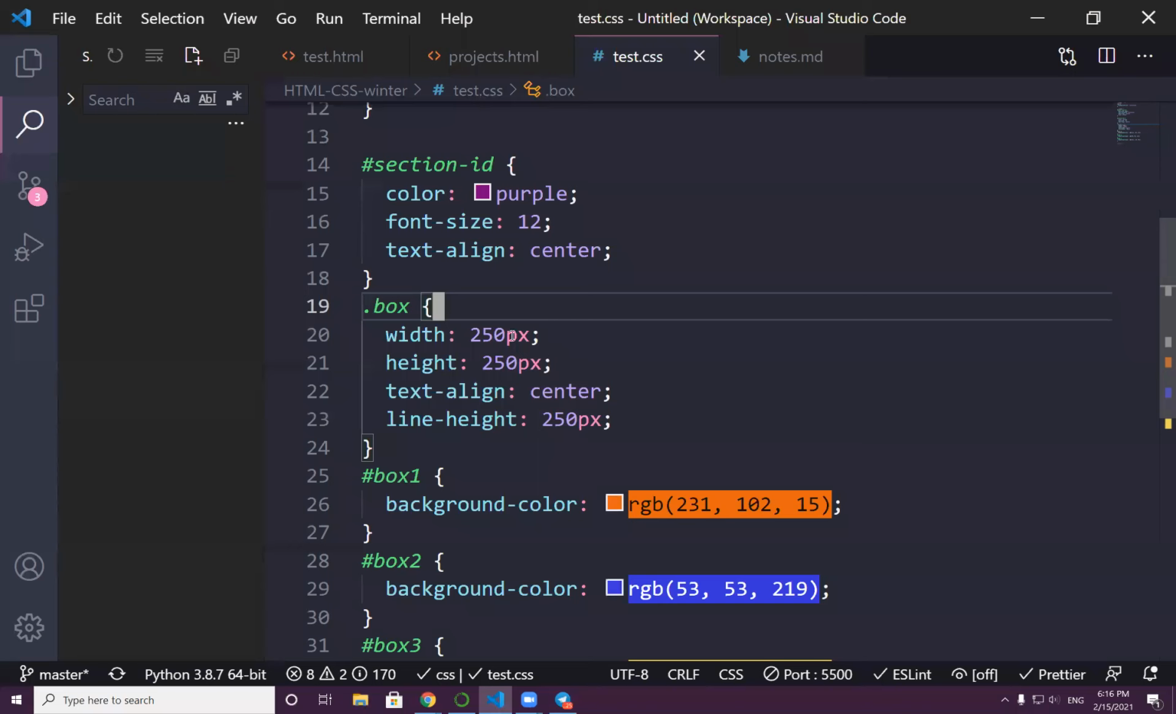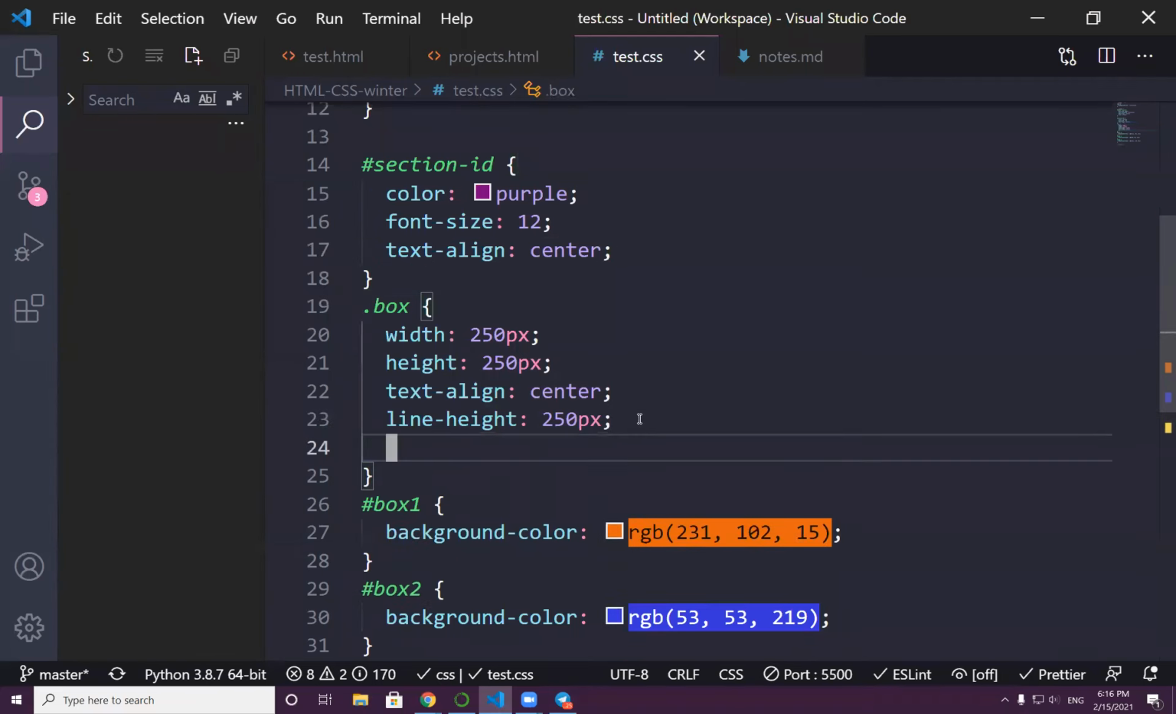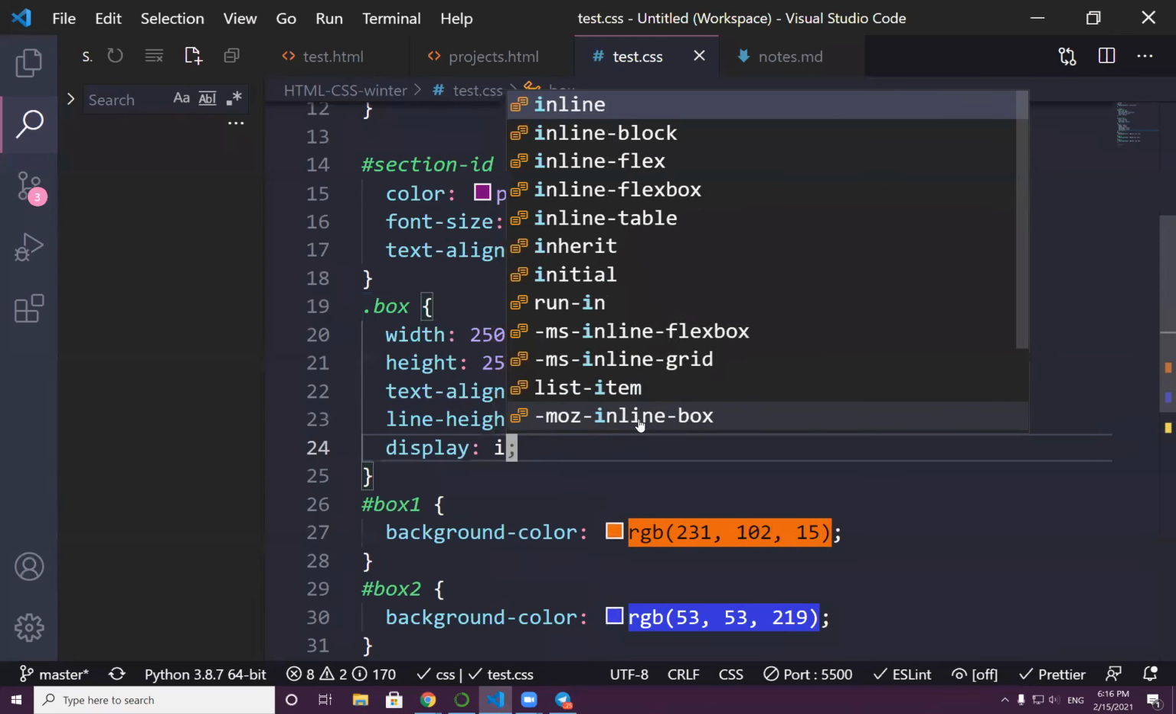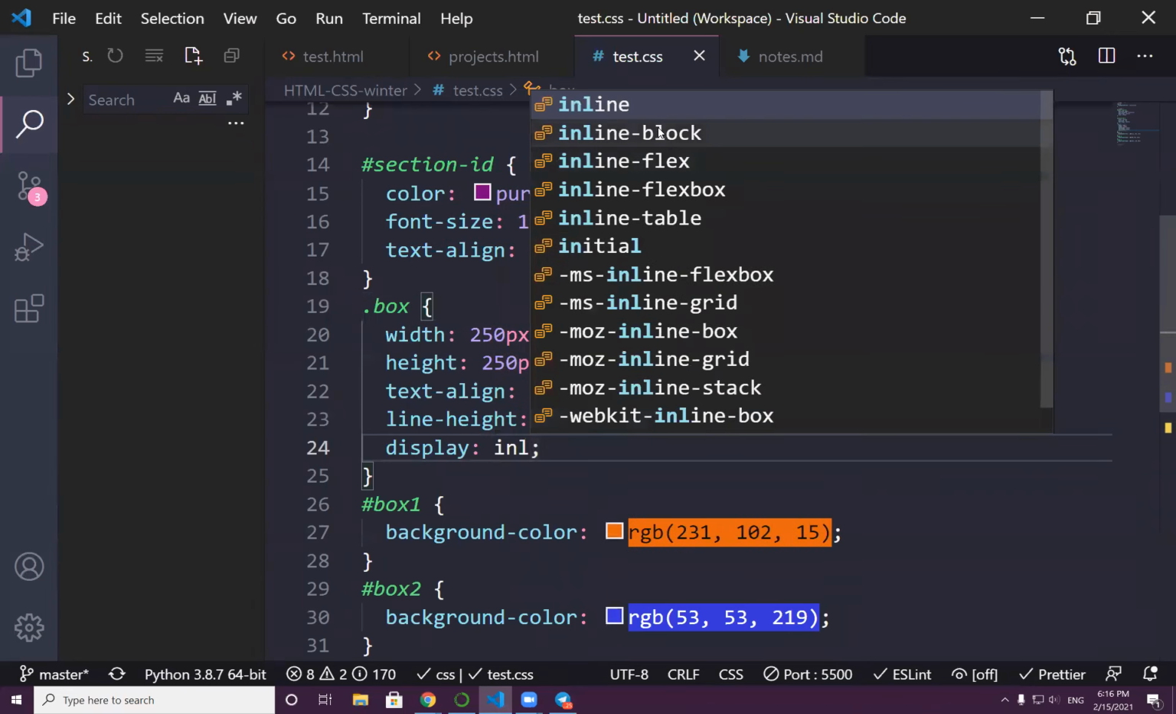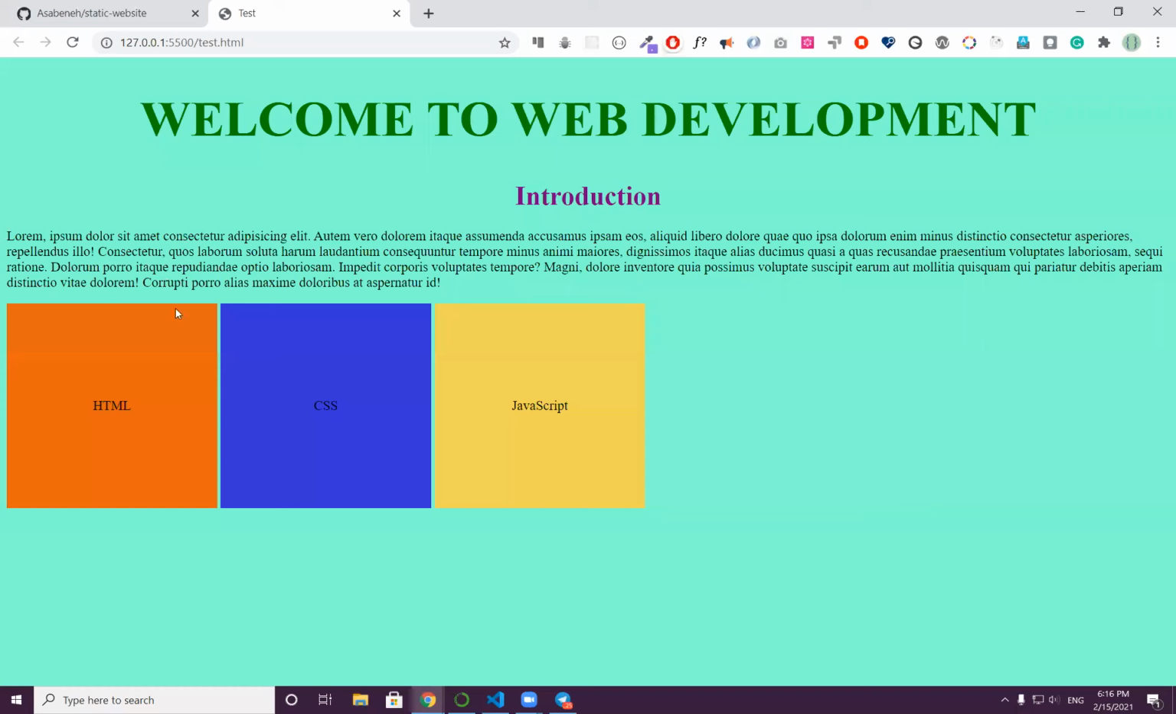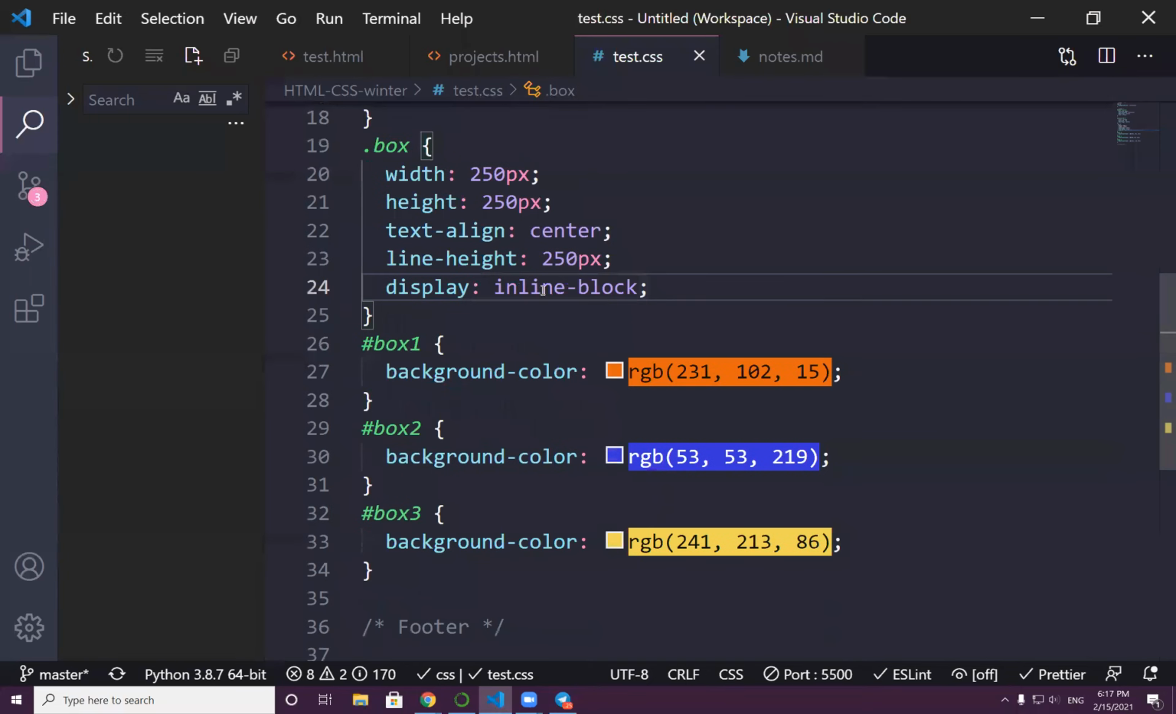And now again, I can apply the display flex to the box. I mean, display inline-block, because by default, it is block. Have you seen now? It looks good. Okay, great.